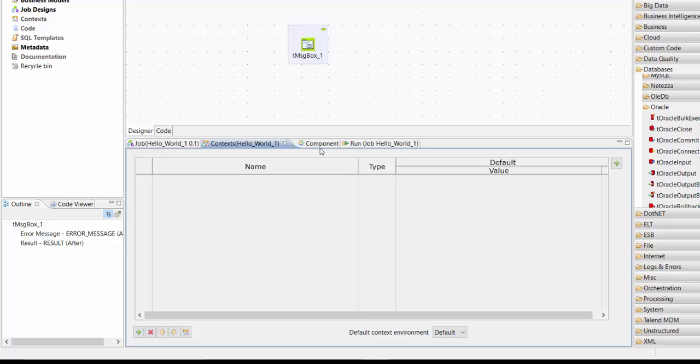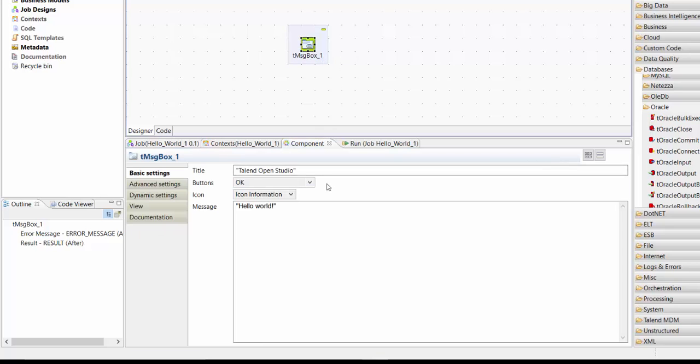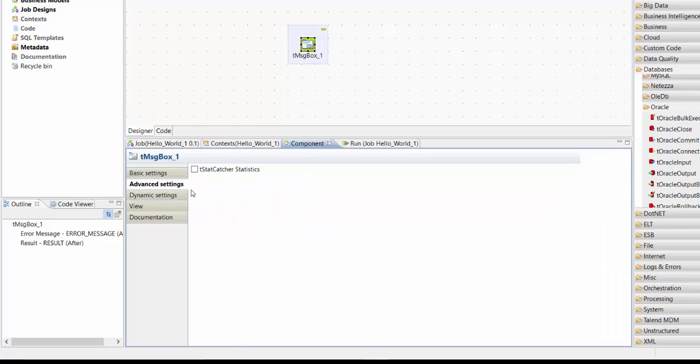Next is the component tab. This tab only gets activated whenever you select a particular component. As you can see, in the component tab, you can define various properties or settings of a particular component. Most of the component's properties are listed under basic settings. Some components do have advanced settings, which you can explore and set on your own.